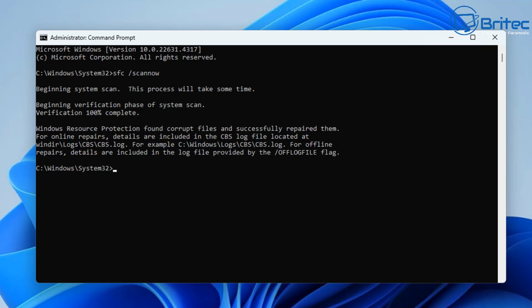And there we go, it successfully repaired them. It did find corrupt files and it's repaired them. So that's good. So now we're going to do one more command here inside here.